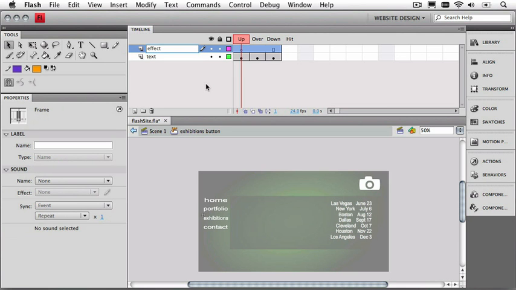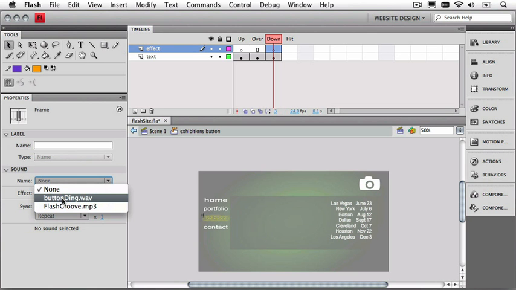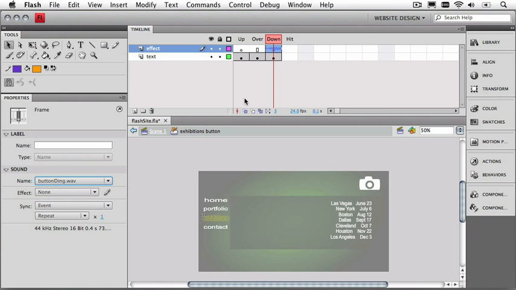And what I'm going to do is add a keyframe. Now I want the sound to play exactly when the user presses the down button, so I'm just going to go to the down frame. I'll press F6 to add a blank keyframe there. It's blank because the first one's blank. And you can see on that keyframe we have the same sound settings that we do on every other keyframe. So we'll just go and select button ding wave. Now the sound's going to play right here.